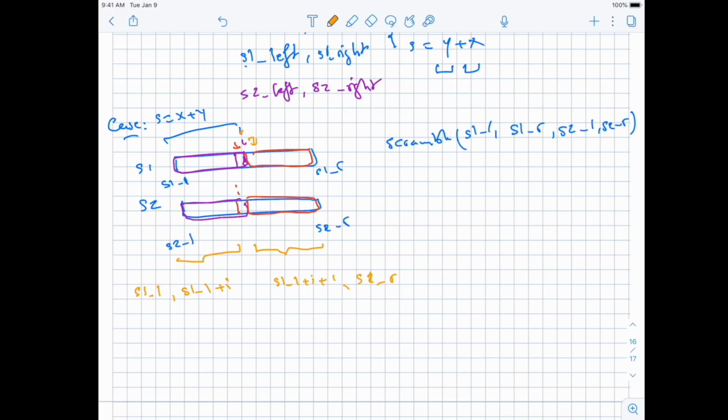Now what about for S2? Well, for S2 it's just this position first, which is S2 left. It ends at S2 left plus I, the same way as S1. And then S2 left plus I plus 1. That's the position next to I, just I plus 1. So this is left, by the way, just to make this super clear. And then the last position is just S2 right.